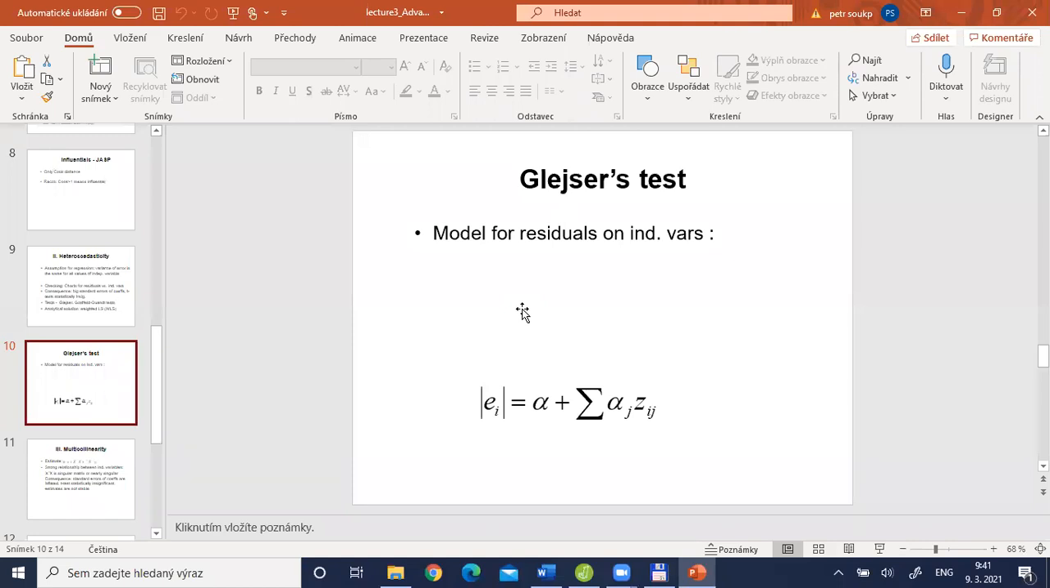So this video shows how Glejser's test can be performed via JASP. The basic logic of Glejser's test, the test which detects heteroscedasticity in data, is based on the following formula. You would compute absolute values of residuals, and it would be the dependent variable in a new regression equation, and the original independent variables will be included in this regression equation.